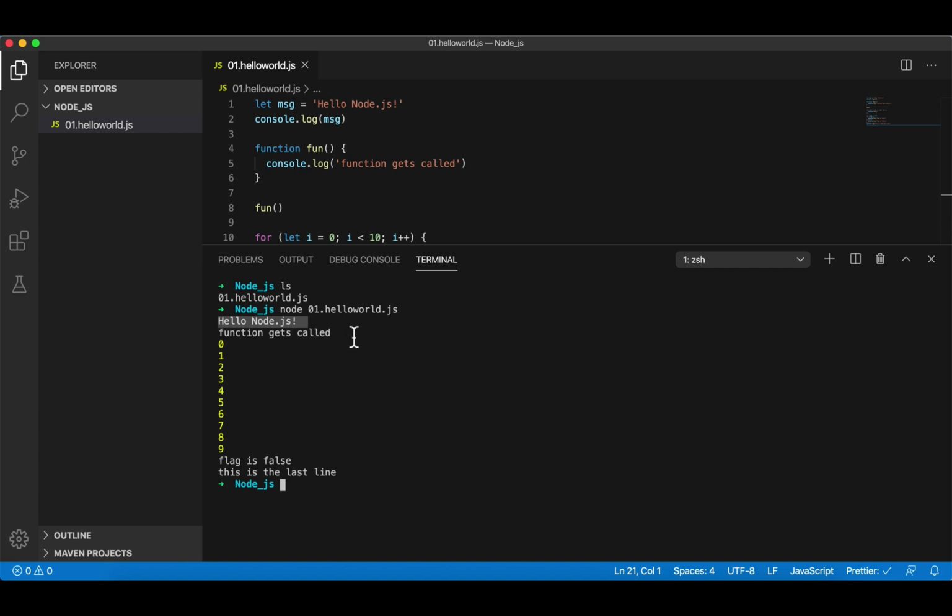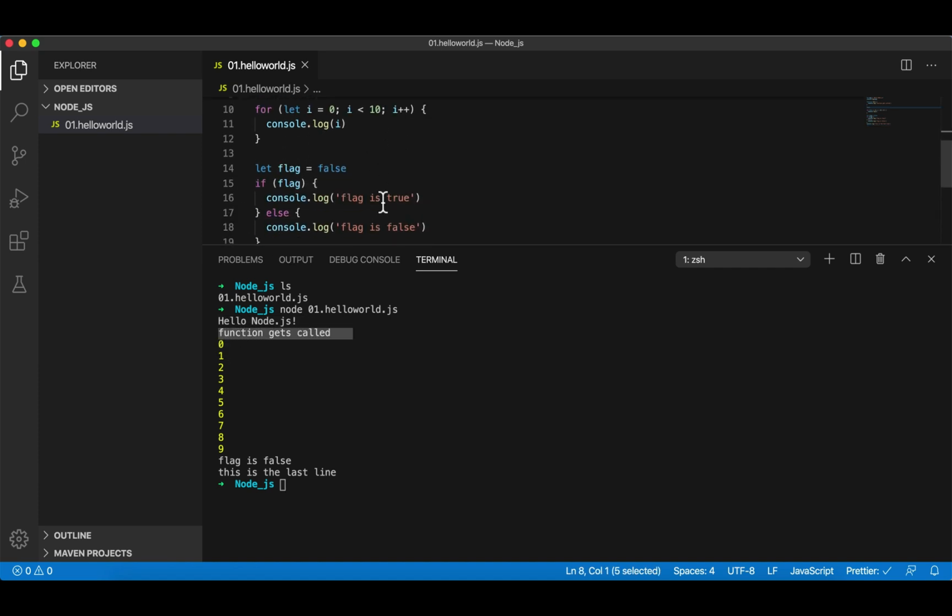As you can see, hello Node.js, function gets called. So this is line 8. Then we're printing 10 numbers. Then flag is false, and this is the last line. So that's how we execute JavaScript code in Node. As you can see, we're executing JavaScript outside the browser.